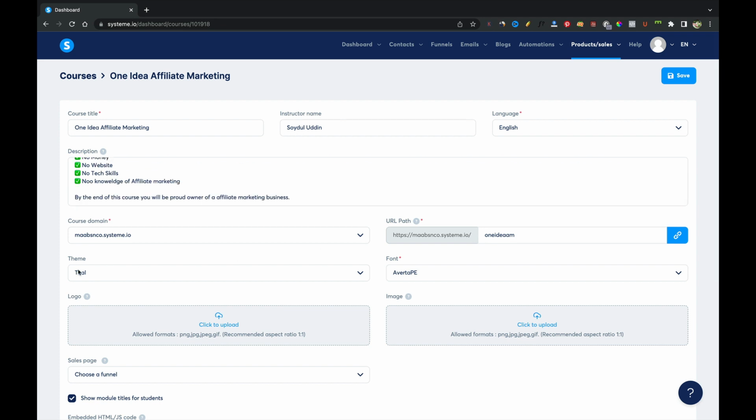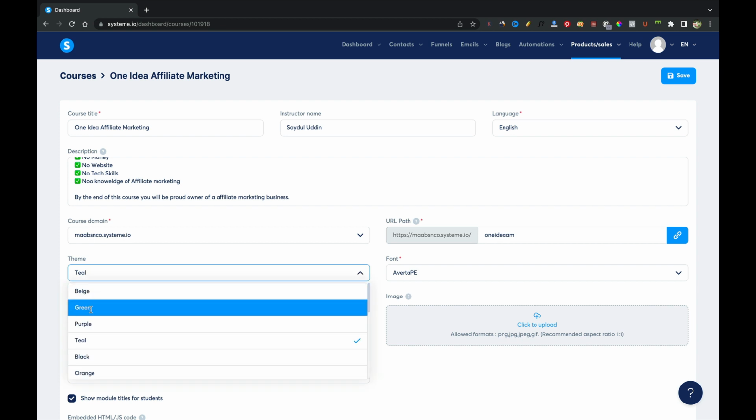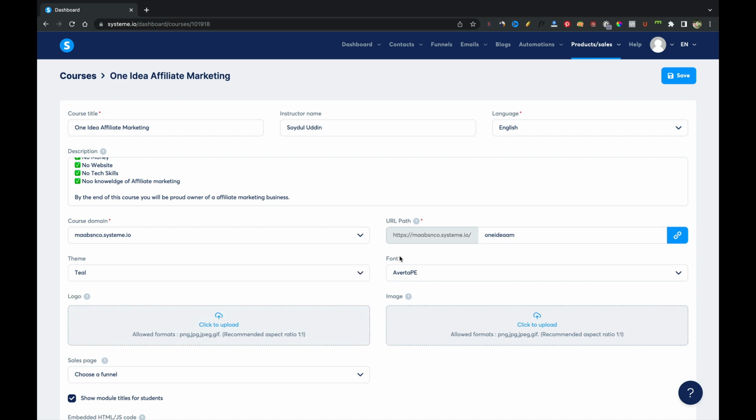You can link your own domain name, and these are the themes that you can use: beige, green, purple, teal, black. I chose teal, so we're going to stick to that. And this is the font, I'm going to leave it as it is. You can upload your logo. It's recommended that you use a 1:1 ratio and PNG, JPEG or GIF, so make sure that you do that.